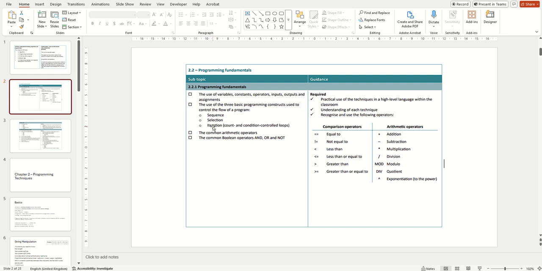And you need to know operators, so arithmetic operators like plus, minus, and things like that. And then also Boolean operators and comparison operators. So Boolean operators are things like the words and, or, and not. Comparison operators are greater than, less than, equal to, not equal to. So that's the first section.